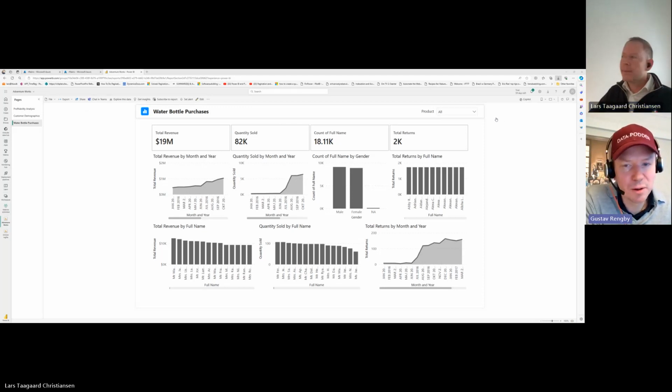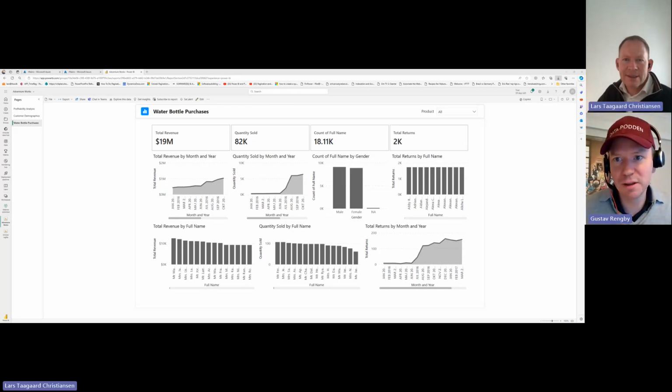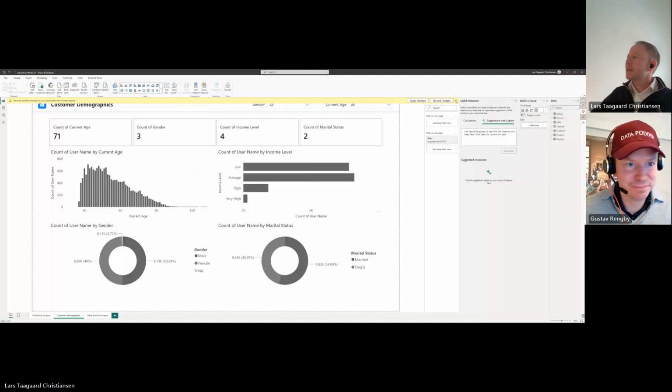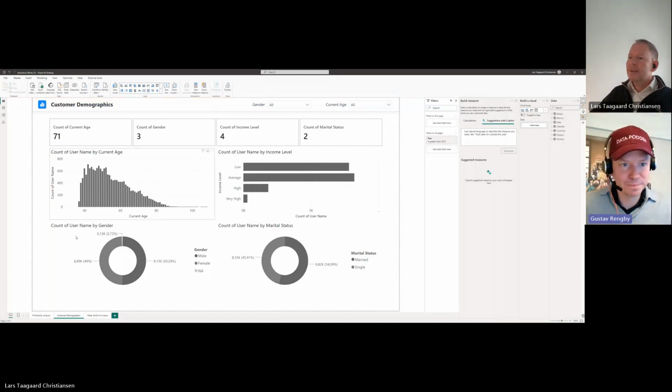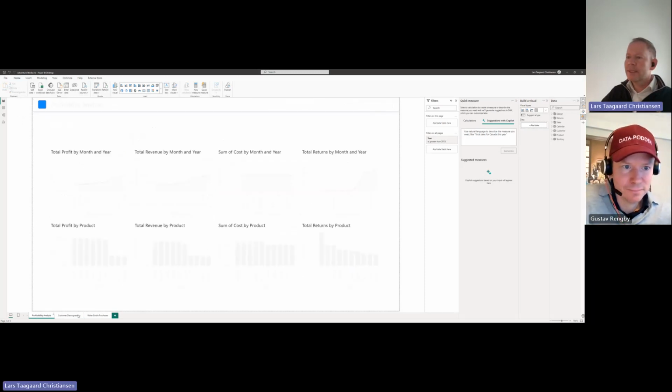Are you showing the desktop now, Lars? Yes, I'm showing the desktop. We only see the Power BI web app, that's not so good. I think you need to reshare. I thought I was actually sharing my screen, but apparently not. Now I think it's correct. Sorry about that. Okay, I have downloaded the report.